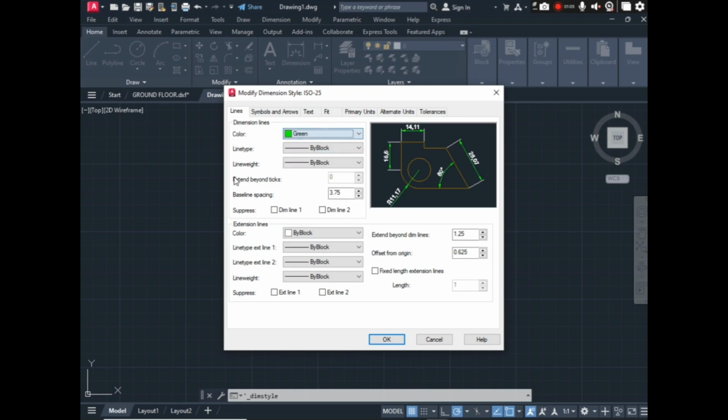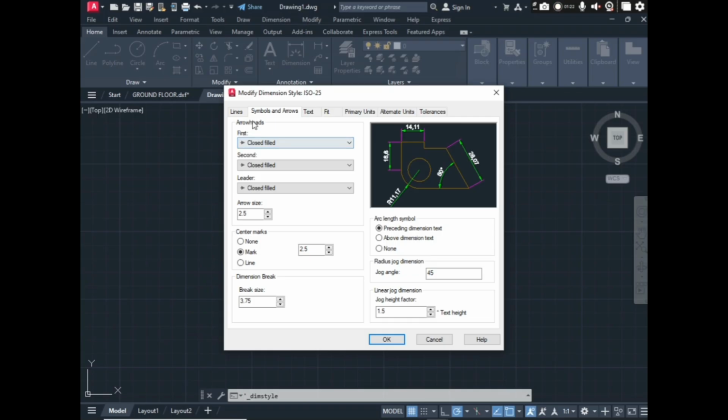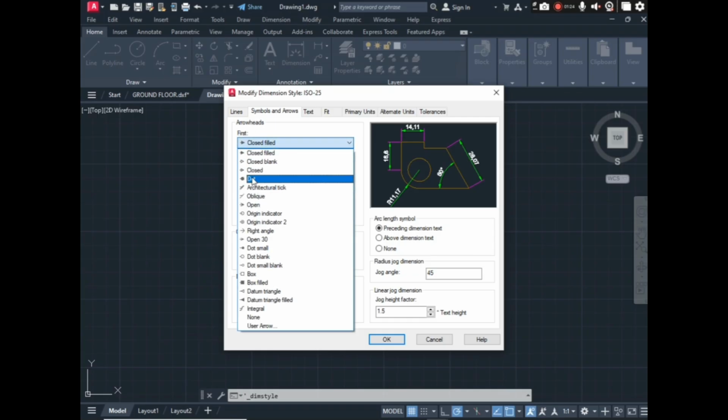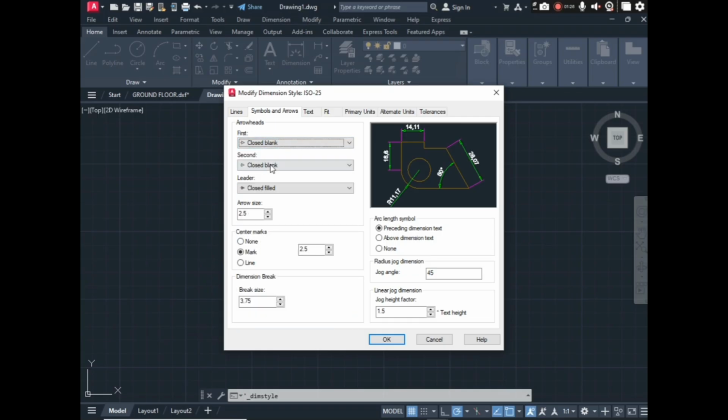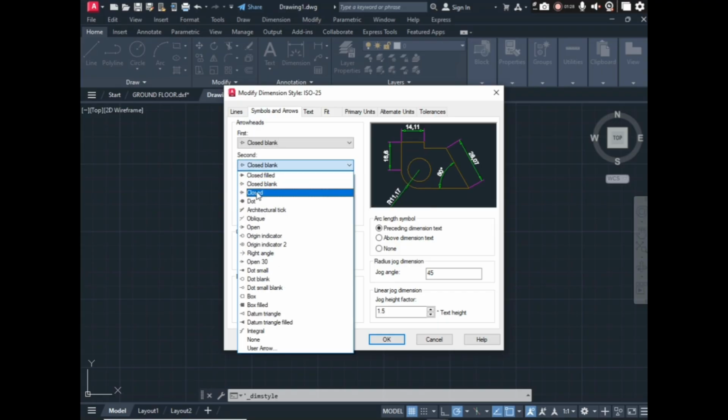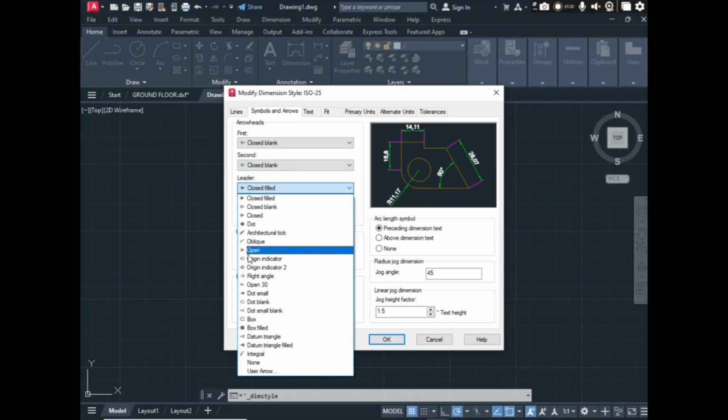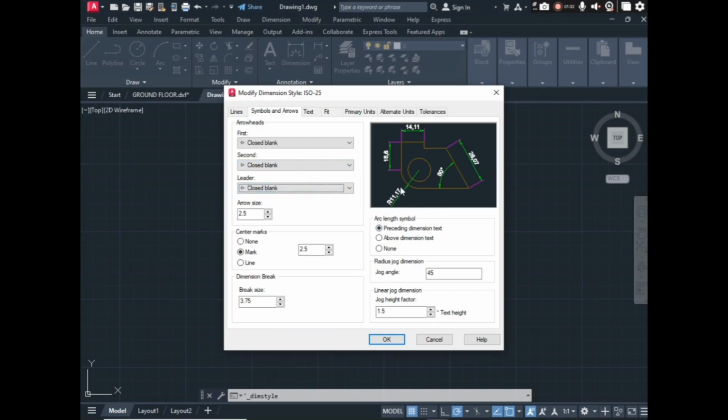In dimension style, give the color, and this is the extension line, yellow color or red color. I'm making it very multicolor just for you, just to understand. Arrowheads, choose. Here you can choose the symbol. I'm using blank. Second one also using blank. Leader also blank. Leader, you can use for radius and this.